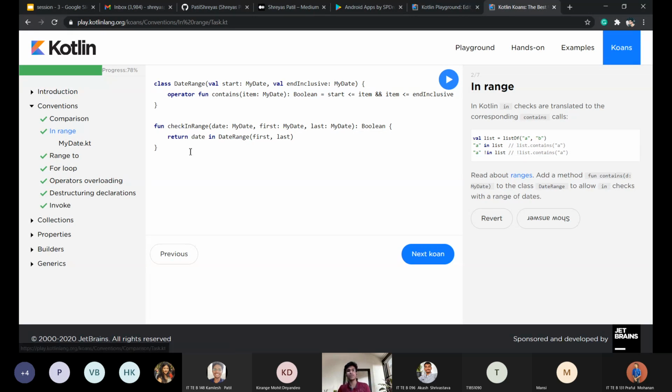Kotlin provides the in keyword for this. For example, there is a function checkInRange, with a date, a first date, and a last date. We want to check if that date falls between the first date and the last date. We can directly check it using date in first..last. So yeah, how simple it is, and easy to read also. In Java or any other programming language, we would need to write all this code in this function, but we just wrote it in this single line, and this in is implemented here.